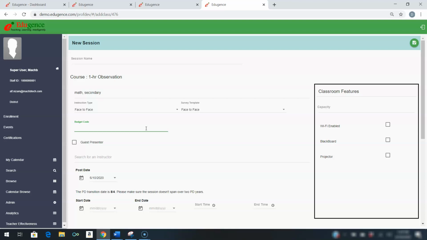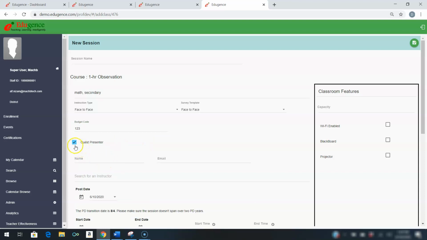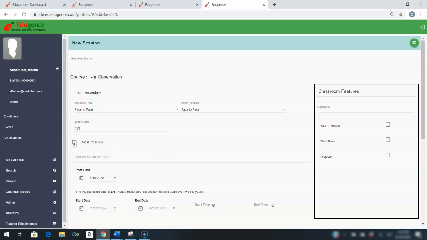A new area has been added, which is a budget code. So if there is a code linked to this particular session, you will want to enter that budget code so teachers will have access for reimbursement. So I'm just going to put in 123. If there is a guest presenter, you'll want to check this box and enter the guest presenter's name as well as the email. If it is not a guest presenter, you can search for an instructor.